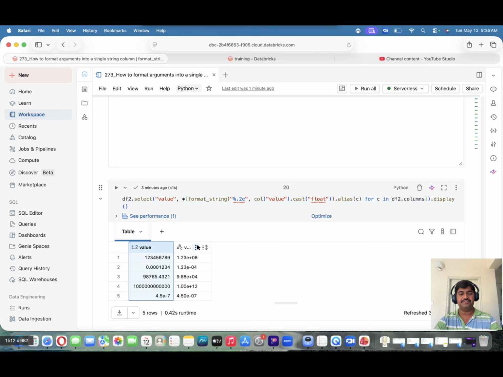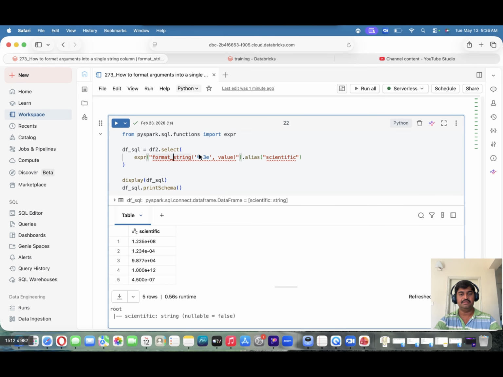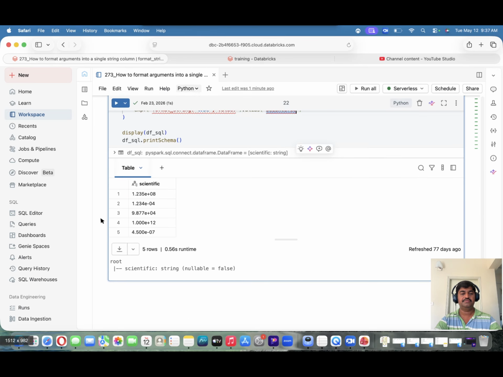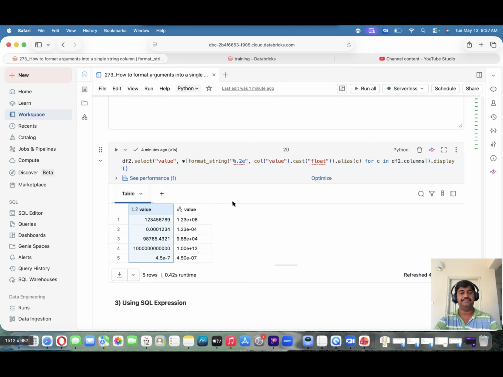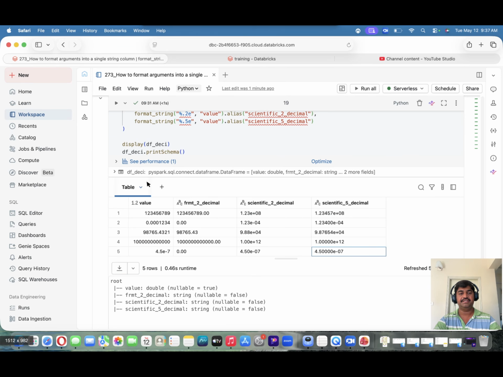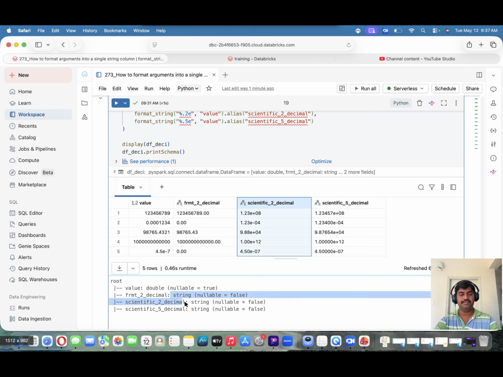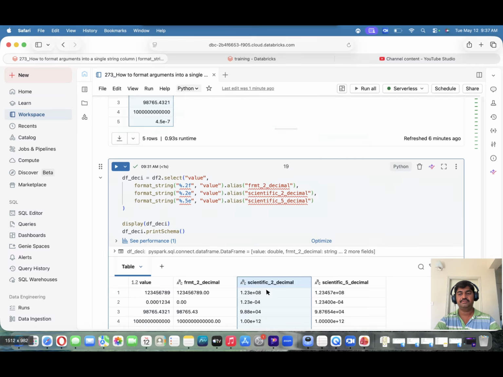We get the same result, but the only difference is that here I gave the format as 0.3, which means I will get 3 decimal points with the scientific value E. The alias I gave is scientific, so the column name is scientific. This is the SQL way of writing. And the output is a string, because of format_string. After applying format_string, we get the output as a string value. Whatever you applied format_string to, you will get the string data type. We need to observe that.